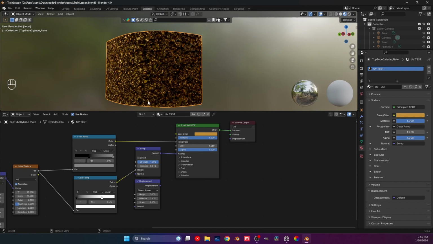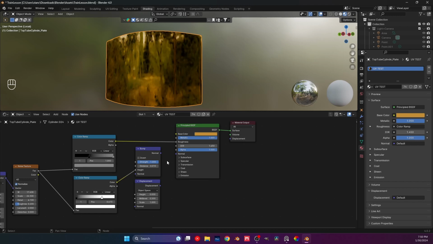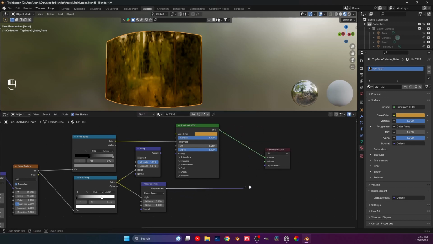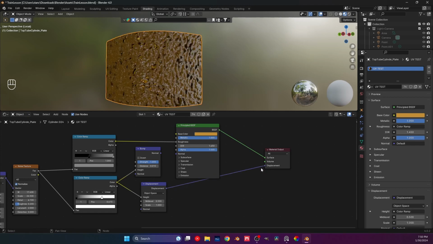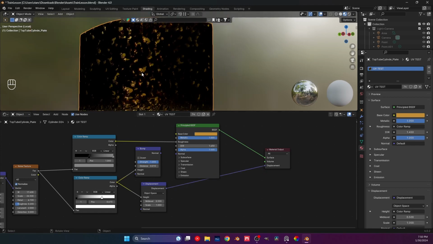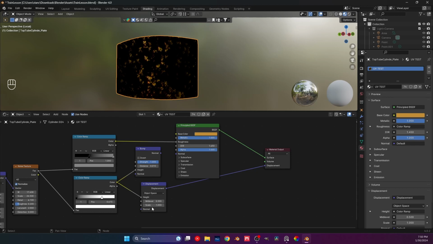Now, there's a second way you can do this, where you can play with its geometry, but here's the difference. If you get this color ramp, again, you plug it in the height of the displacement, but you don't plug this into the normal. You actually have to plug this into the displacement node. Now, this is a little different from what the other one had.